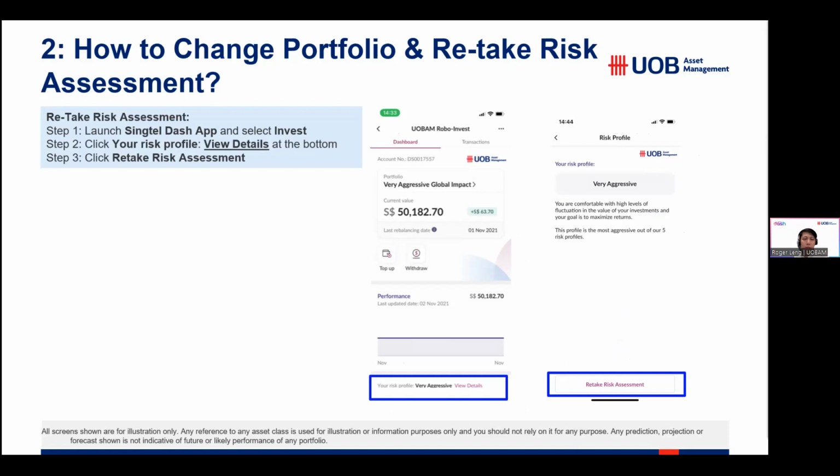Yeah, so on this page itself, that is the risk assessment that I talked about. So this is your risk assessment, which is very aggressive. What you can do is click onto the view details and then retake risk assessment. Next.